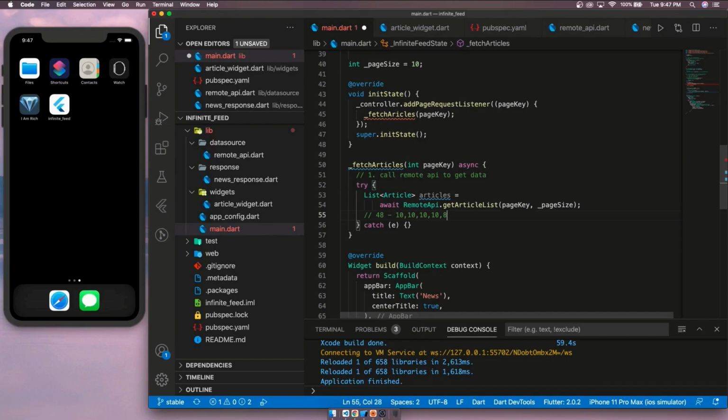We will use two methods that the paging controller has. Append last page for the last page, as it's obvious, and append page for the pages before that. These two methods will take newly fetched articles to append to our paged list view. Additionally, the append page method will take the key for the next page, which will be page key plus 1.